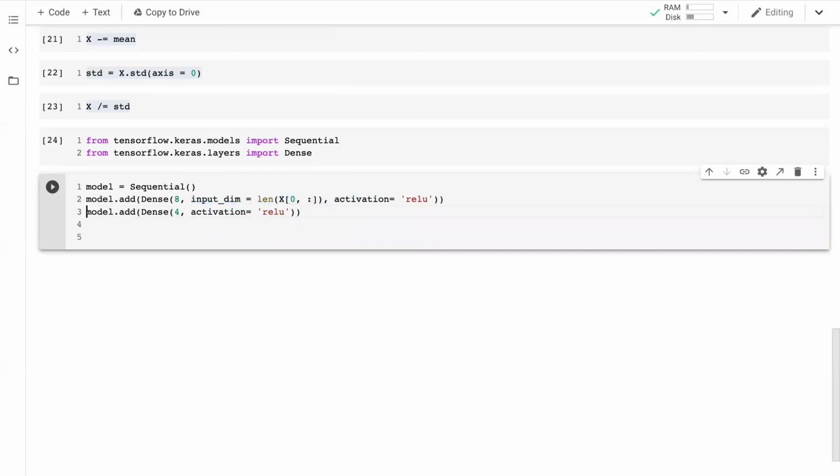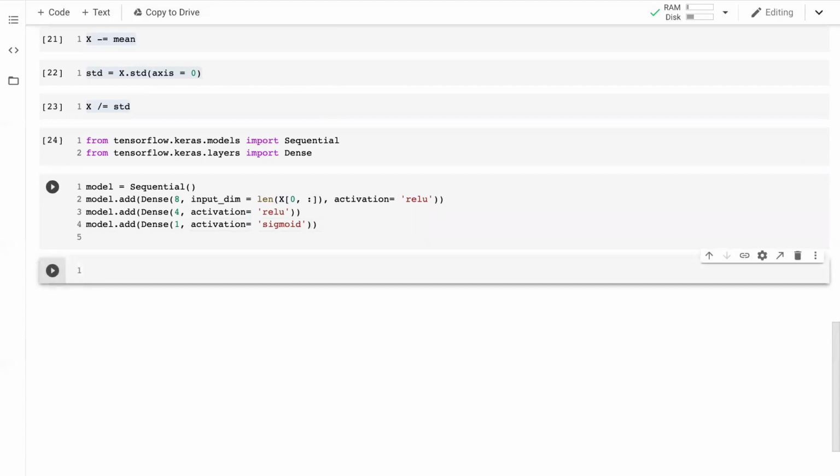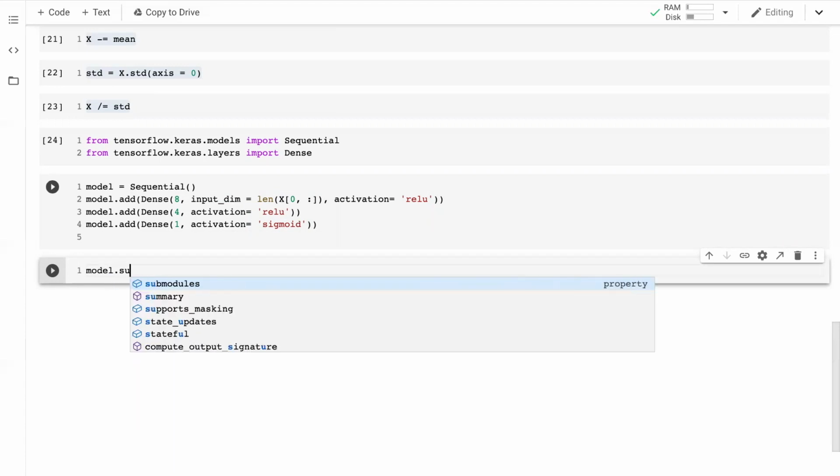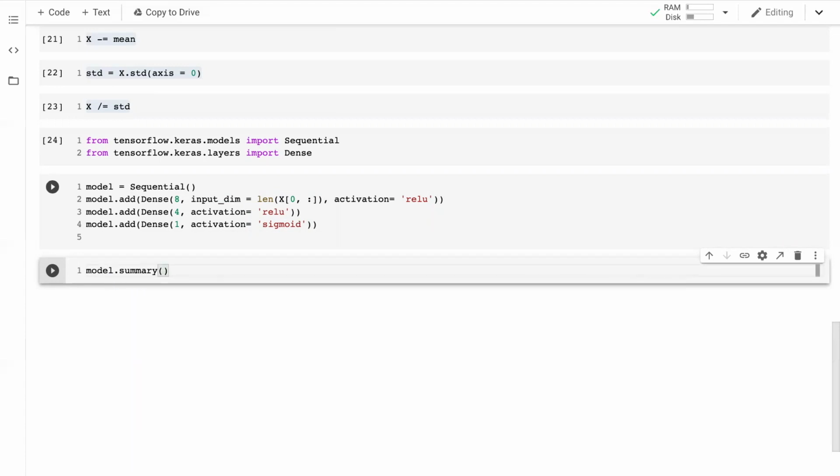And then after this, as a third layer, I'm going to add a sigmoid layer. So this last one has to be sigmoid because this is a classification problem. Also, we only need to have 1 neuron at the end because we only need to predict 1 value as the output. So our model is ready. So I will run this cell. And now something interesting that I can do is run model dot summary to see how my model looks.